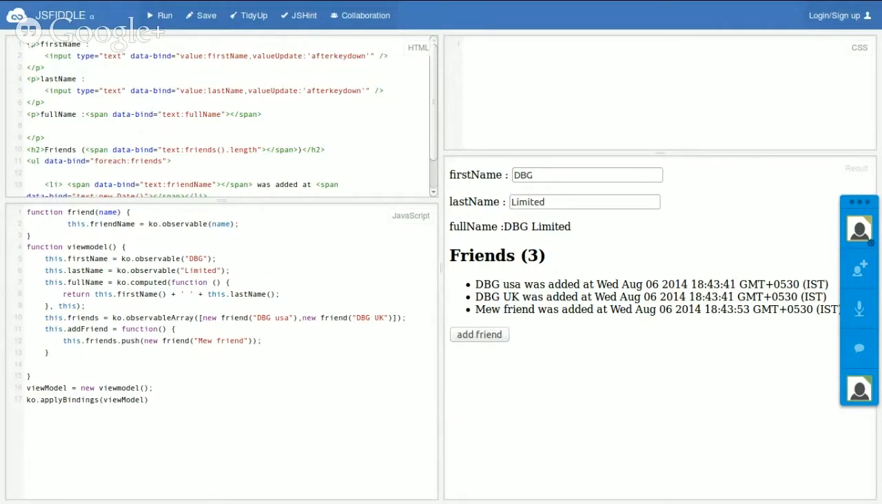So here I hard coded the friend's name. Now I'm going to have a dynamic value for that friend name. Okay, so for that I am going to add an input type.